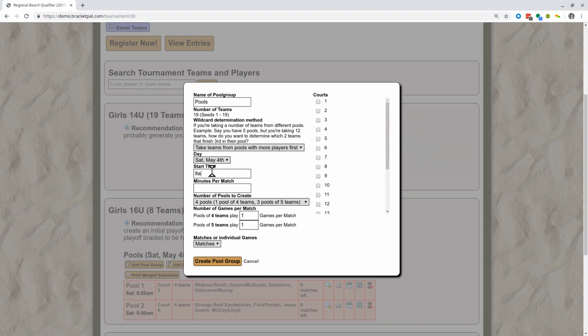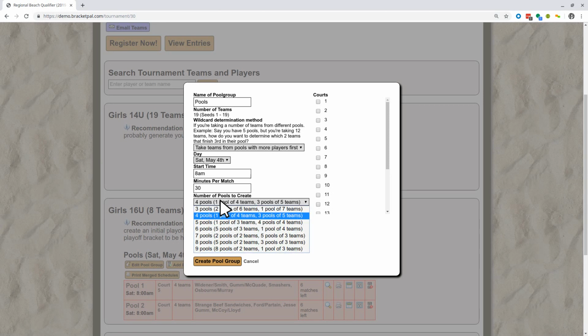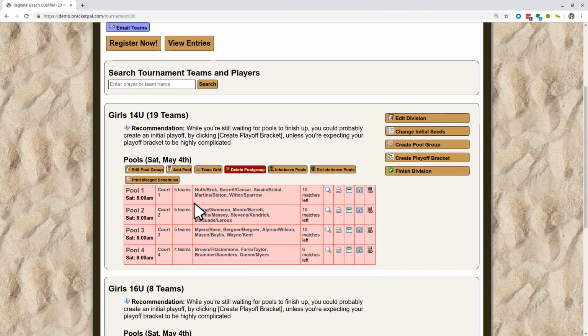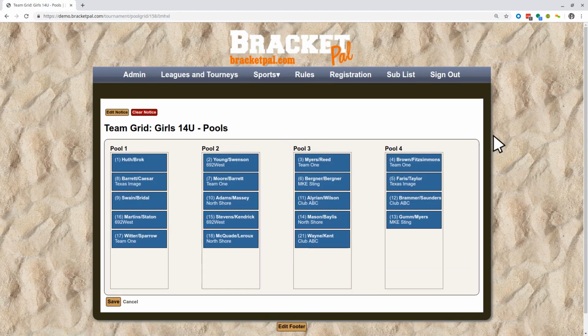Just as we would do, we're starting at 8 o'clock, 30 minutes a match. We want to do 4 pools, which is the restructuring. Where previously we had 5 pools, now we have 4 pools: 1 pool of 4, 3 pools of 5. We're going to stick with games, and we're going to put them on the first 4 courts. There we go. We're going to create the pool group. And now we've got our 4 pools fully re-snaked. If we click Team Grid, we can see how it lays out now. And this is a slightly better configuration because the players all get more play.